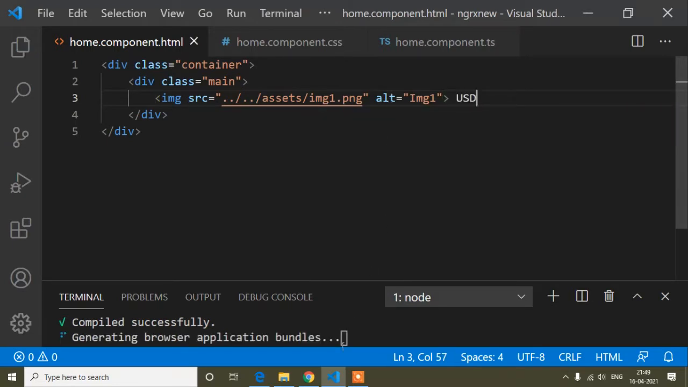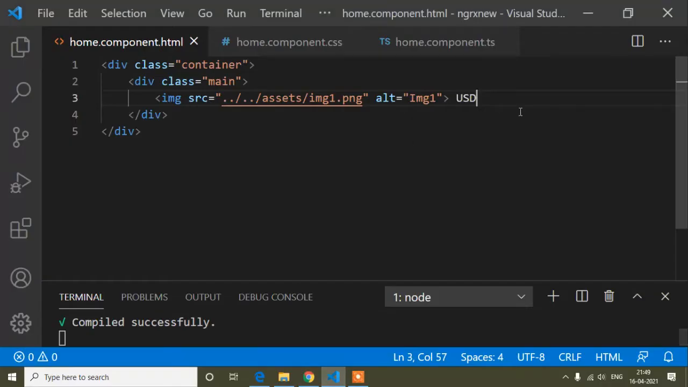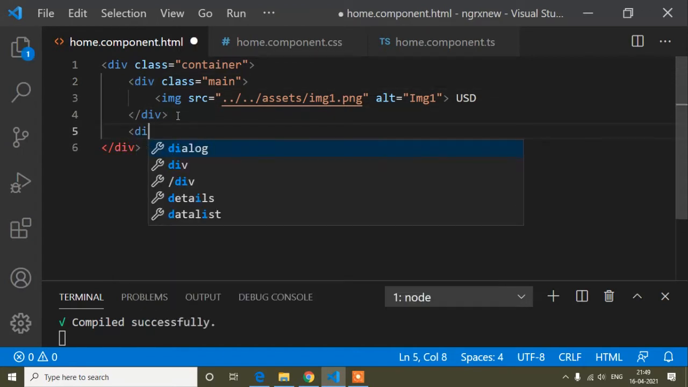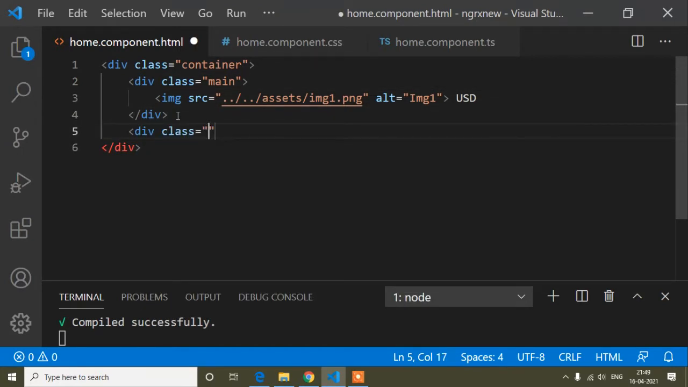If I save this, you can now see it here. This is our main thing: when I click here, the drop down will open. So now I will create the drop down. Outside this main class, I will create the drop down. A div with class content.